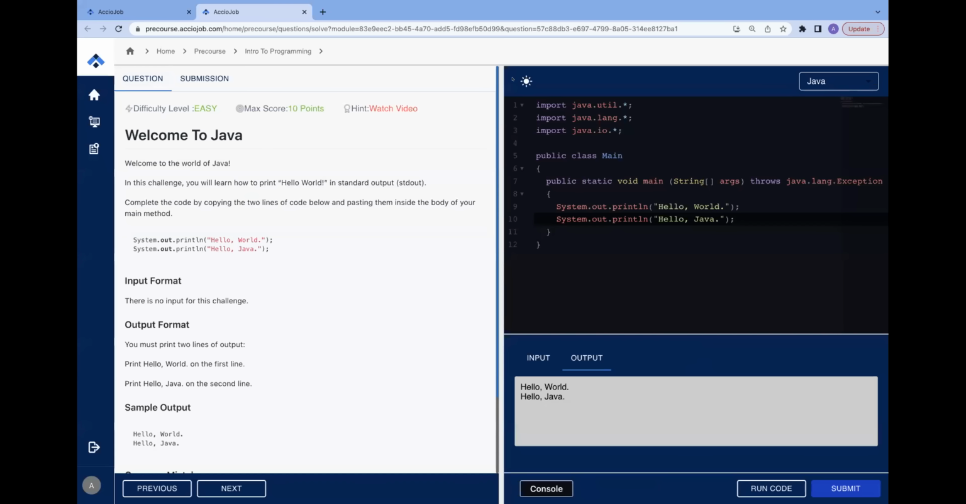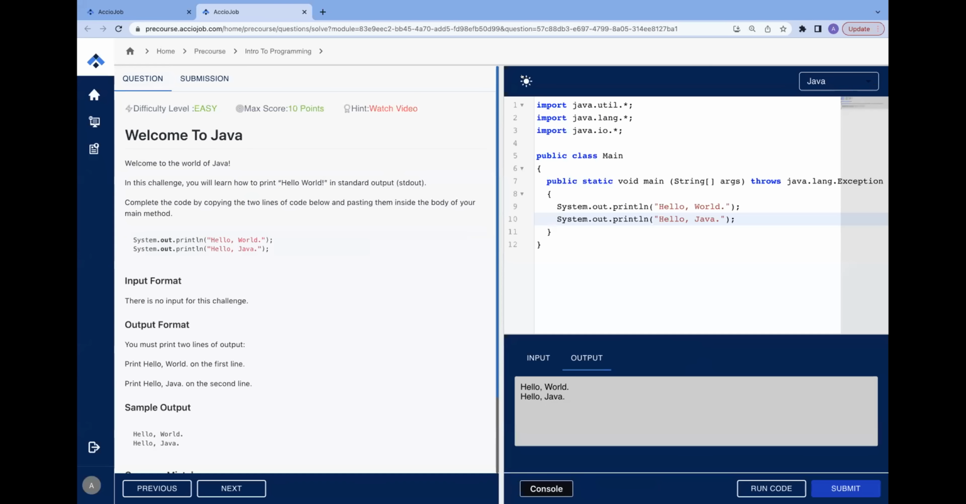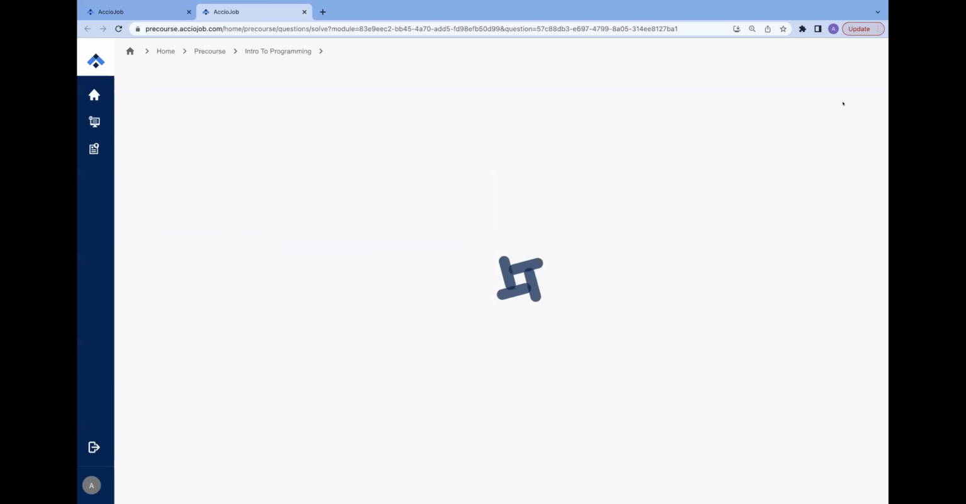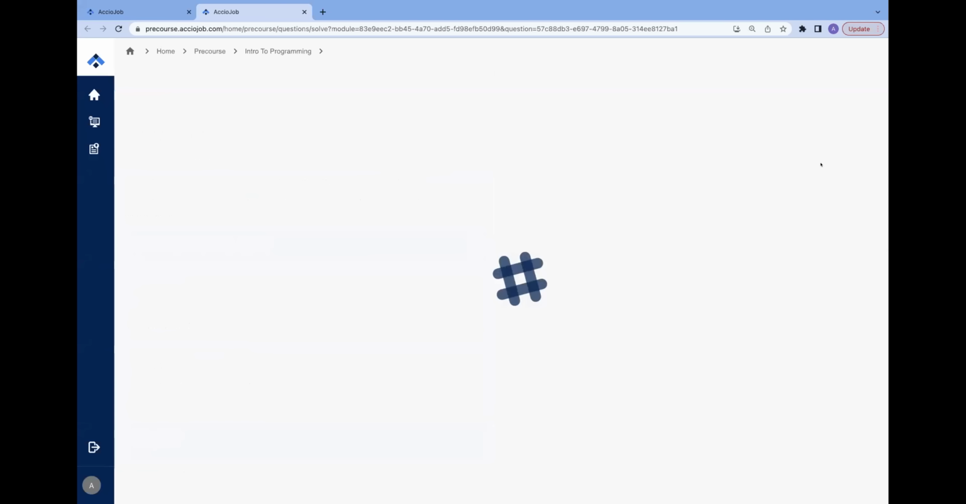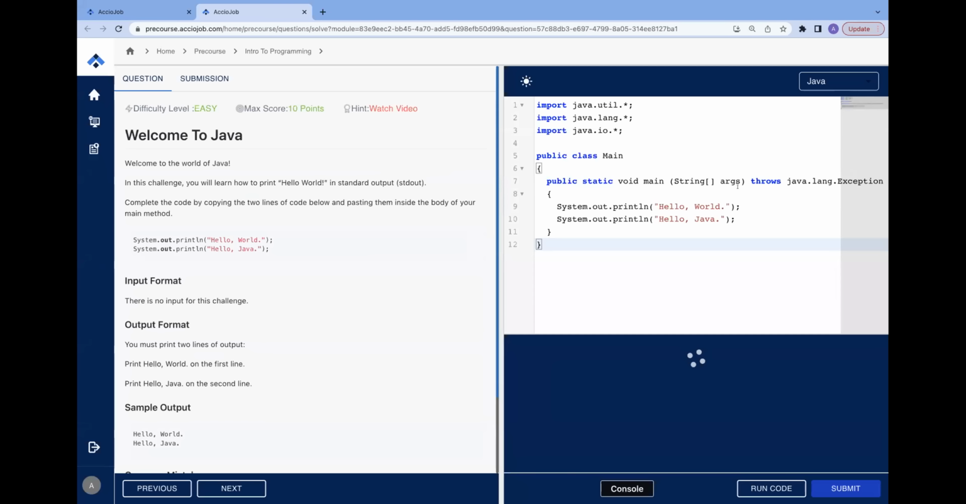So this is your main interface. You can switch between light and dark theme according to your comfort. I'll be preferring light theme. And see, there are other languages as well: C, C++, JavaScript, Java, Python. These are the 5 languages that we are supporting at present. So you can code in any of these 5 languages. We don't have an issue with that.